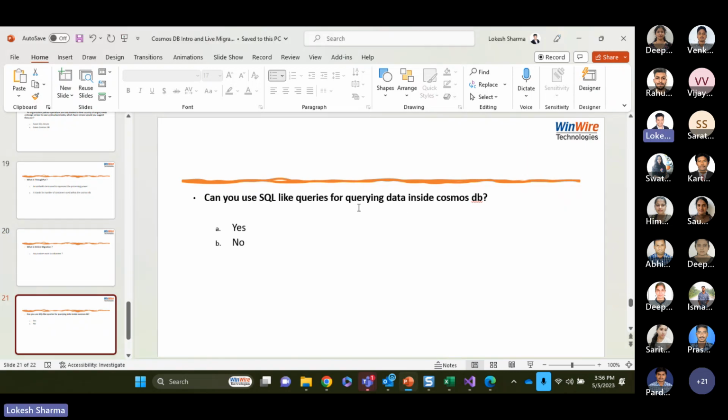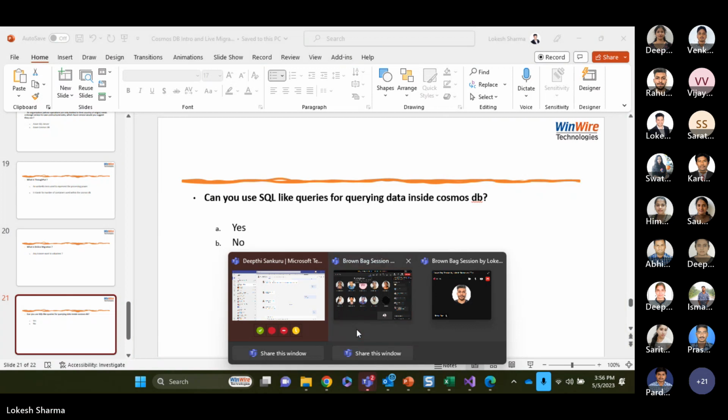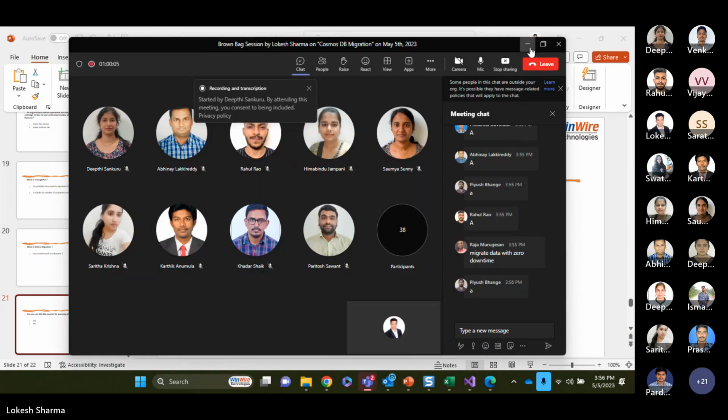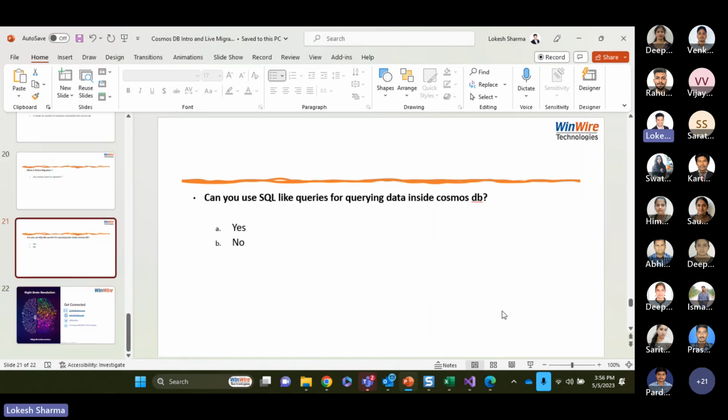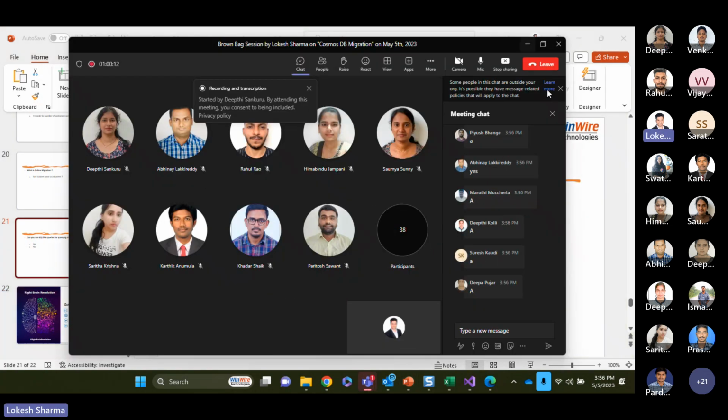Can you use SQL-like queries for querying data inside Cosmos DB? A or B, yes or no, based on what you've seen here. A or B? Yes. Cool. I think most of you guys were awake, which was good.